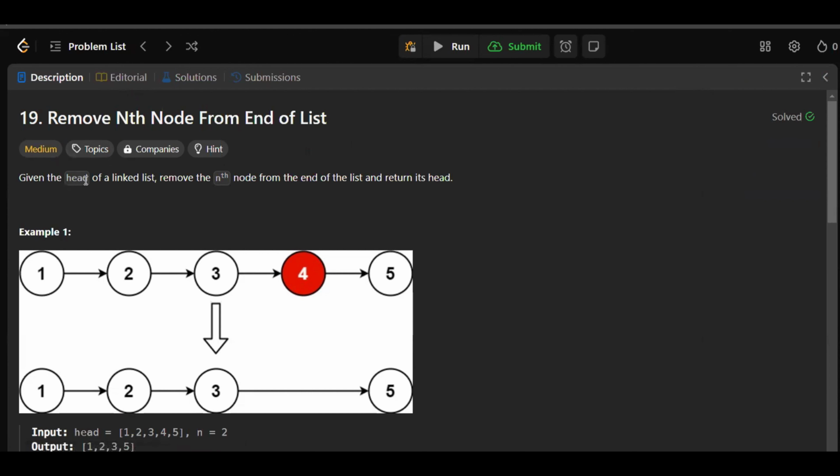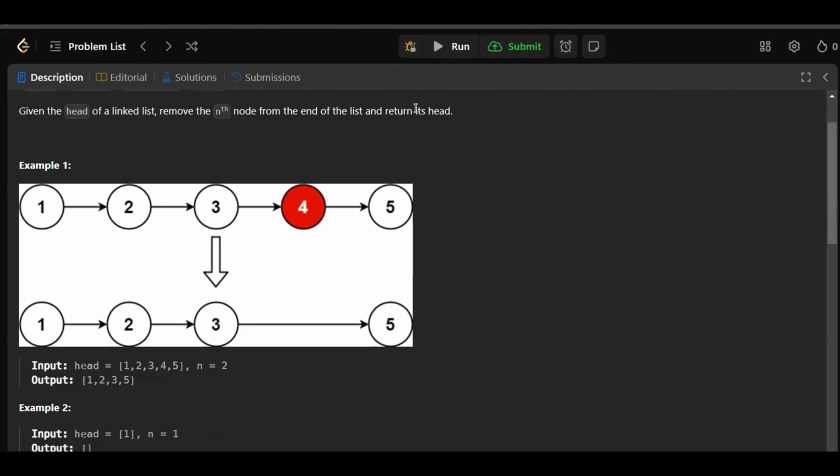Here we are given a linked list and we have to remove the nth node from the end of the list and return the head. Now let's understand the first example.